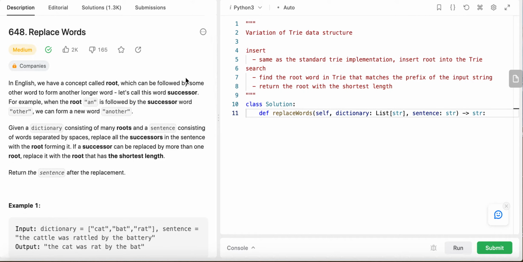So the idea for solving this problem is a variation of the Trie data structure. We implement 2 methods. One is insert. This is the same as the standard Trie implementation. We just insert the root word from the dictionary into the Trie, character by character. And then the search method: we find the root word in the Trie that matches the prefix of the input string, and we return the root with the shortest length if there are multiple matches. So this is the idea for solving it.